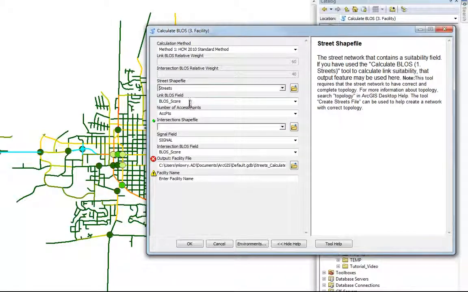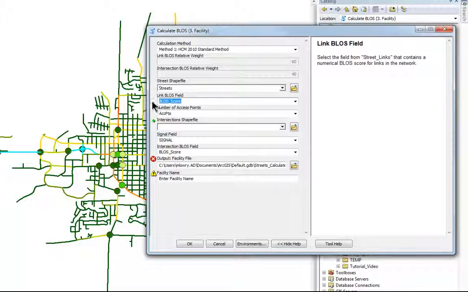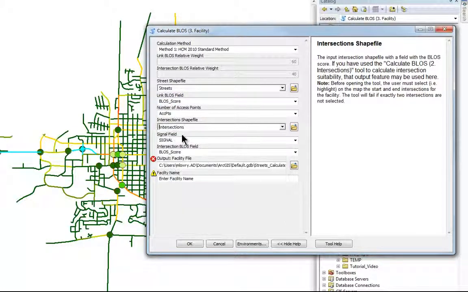We'll go ahead with the standard method, and then we will provide the input street file, and it's wanting to know where the BLOS score is. It's necessary to run the streets bicycle level of service before running the facility level of service because it will read from that new field called bicycle level of service score. And then it needs the intersection file, and I'll put that there.